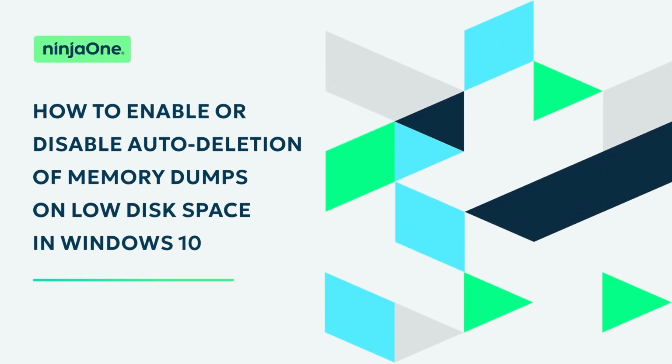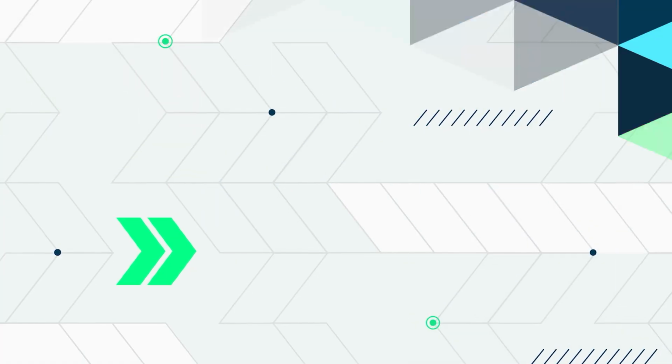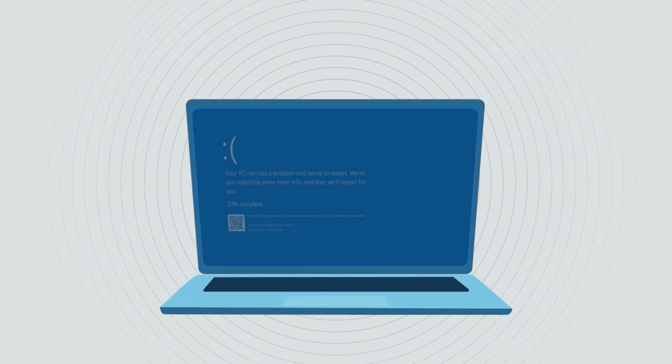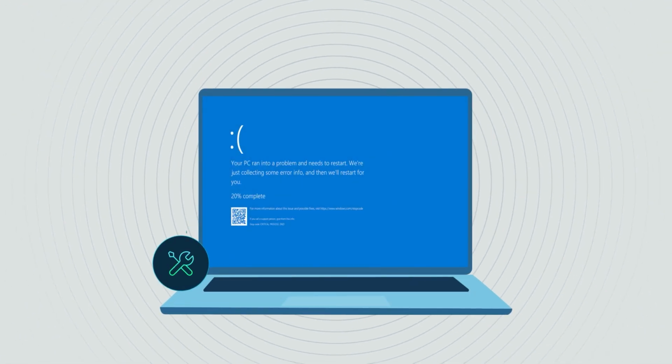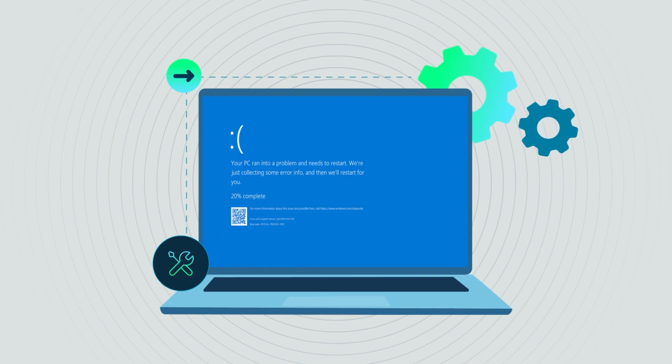How to enable or disable auto-deletion of memory dumps on low disk space in Windows 10. When it comes to blue screen of death or BSoD memory dumps, IT professionals must decide whether to delete them. Here's how to enable or disable the auto-deletion of memory dumps when disk space is low in Windows.